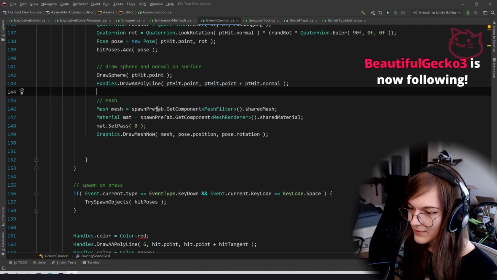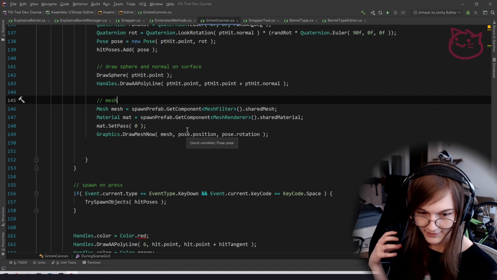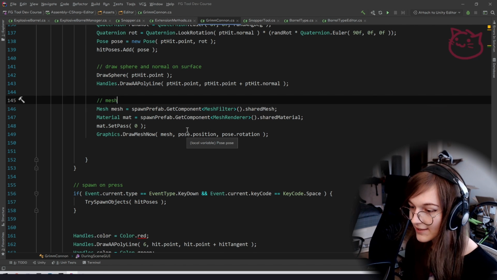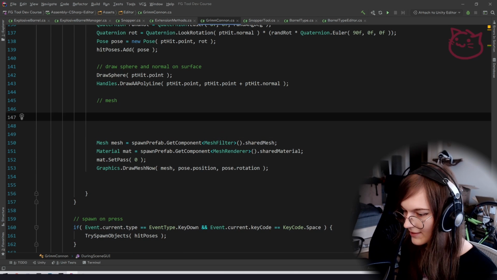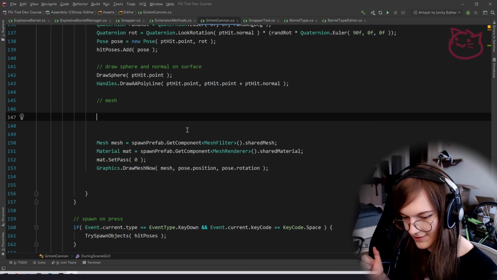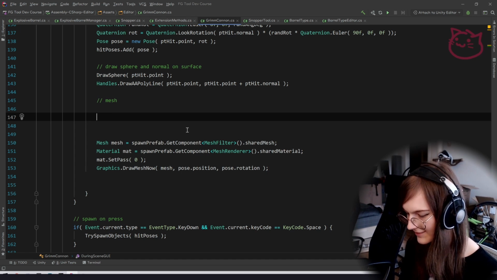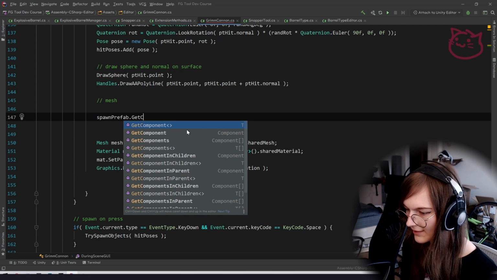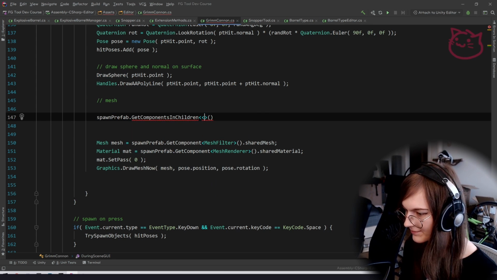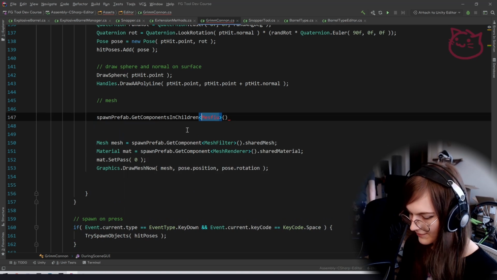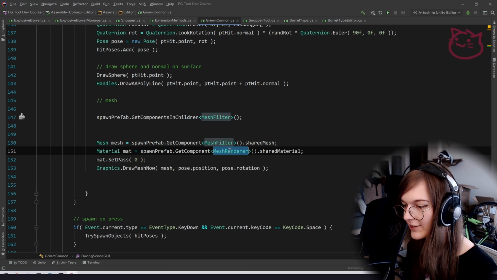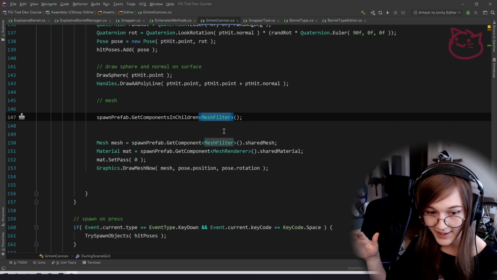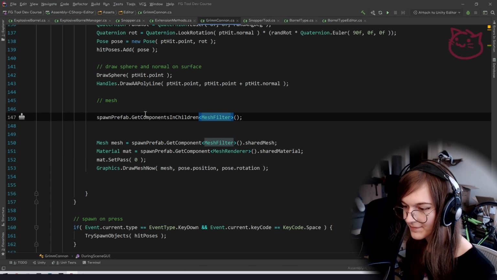Okay, so what we need to do is get not only one mesh filter, one mesh renderer, we need to get all of them in an entire hierarchy of each object, right? We can iterate through all of the components in the prefab, right? And now I just remember that this might not actually work, but we'll see how it goes. So we do GetComponentsInChildren, and we get the mesh filter. We can search for either mesh filter or mesh renderer, but we just need every object in the hierarchy that contains a mesh filter, right?